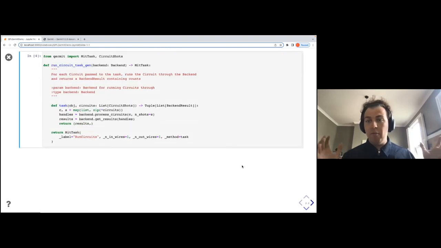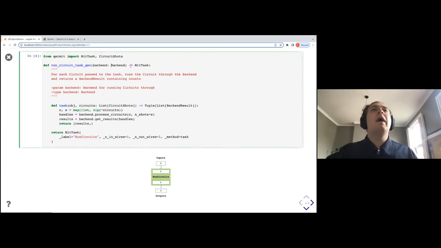And so every time we build a Qermit graph, and we'll look at these graphs in a second, we need to construct these mid-task objects to build them from. The standardized way we do this in Qermit is via generator functions. So building up from the very bottom, what I've got here is an example generator function for a mid-task object. It's called run circuit task gen, in keeping with the graph I just showed you, which is just down here. We can pass it any PyTket backend. This is important to remember, simulator or hardware. And it's going to return a mid-task object where we don't need to worry too much about this code here, but it's going to run some circuits on some backend and give some results to you.